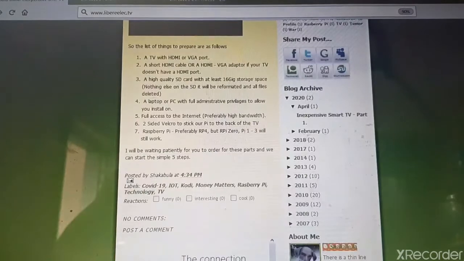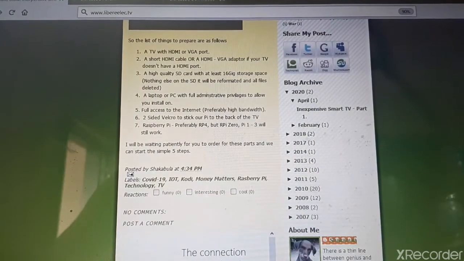rundown of that. We need a TV with an HDMI connection. We need a short HDMI cable. We need a high quality SD card, and we need a laptop or PC. It doesn't matter if it's Linux running on it, if it's Apple, or if it's Windows. You need a laptop with full access to the internet, and a Raspberry Pi.